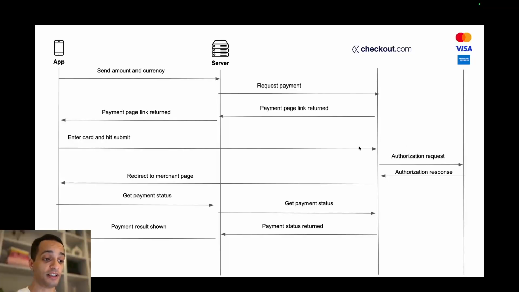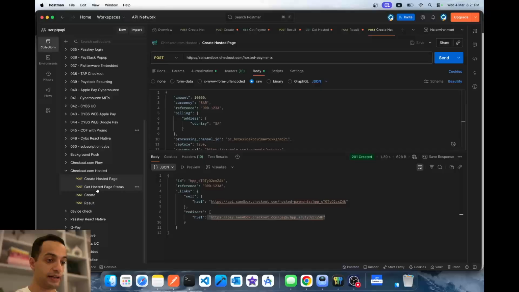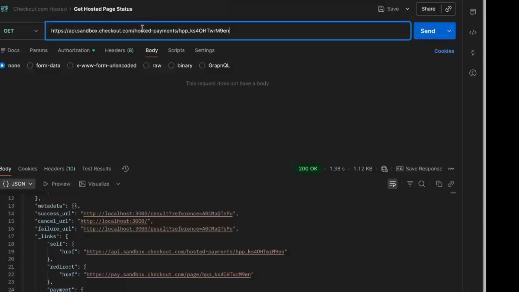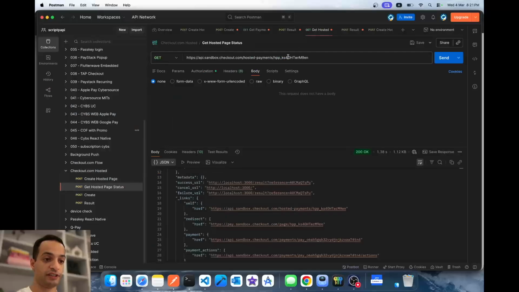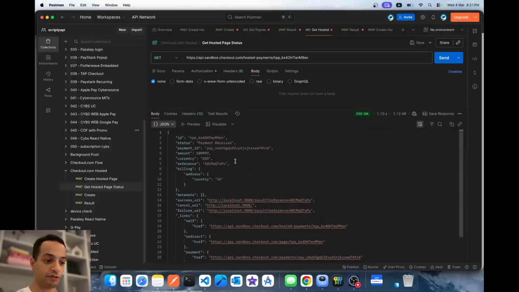After they're done, they're going to get sent back to a result page that you will specify, and then when you land on that result page, you're going to use an API call to get the payment status. And that API will look like this, /hosted payments, and then /the payment ID, which you get from here. So you put this here at the end of this URL, and you do get instead of post, and you send it, and then you're gonna get the payment result, which looks like this.